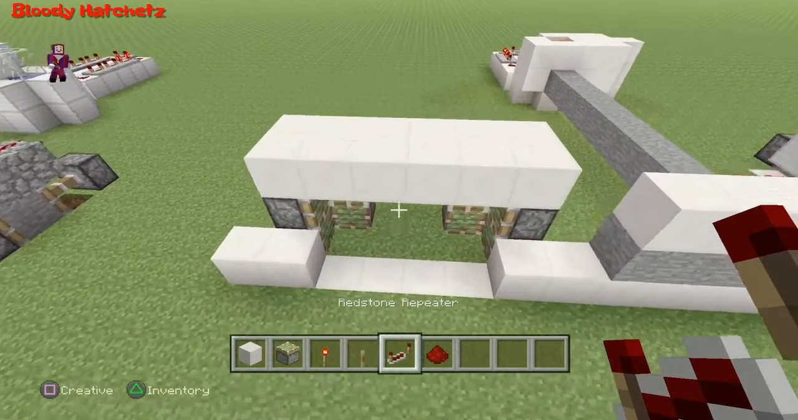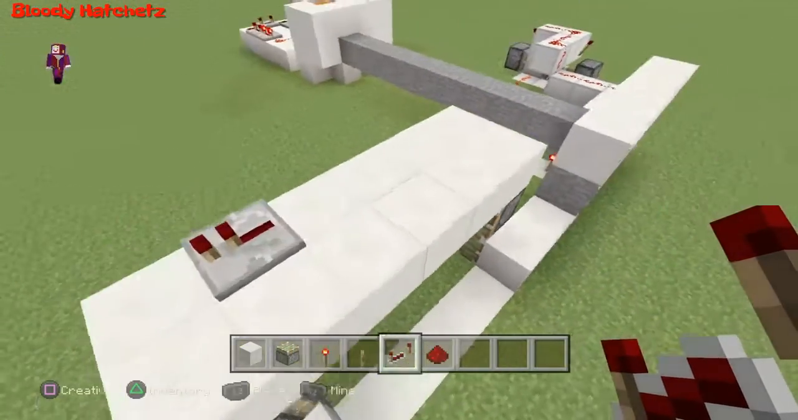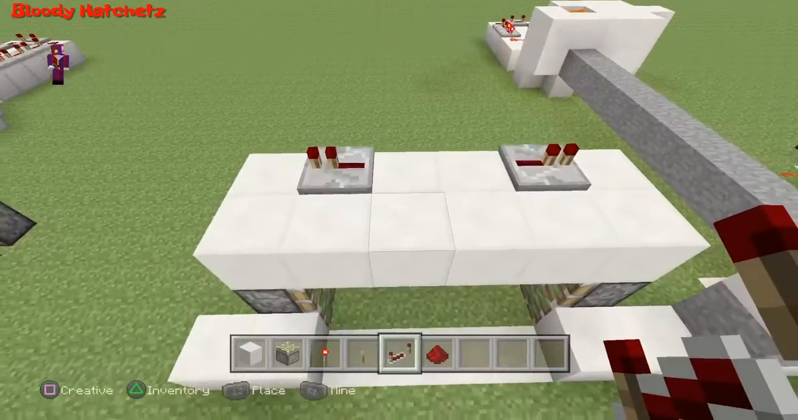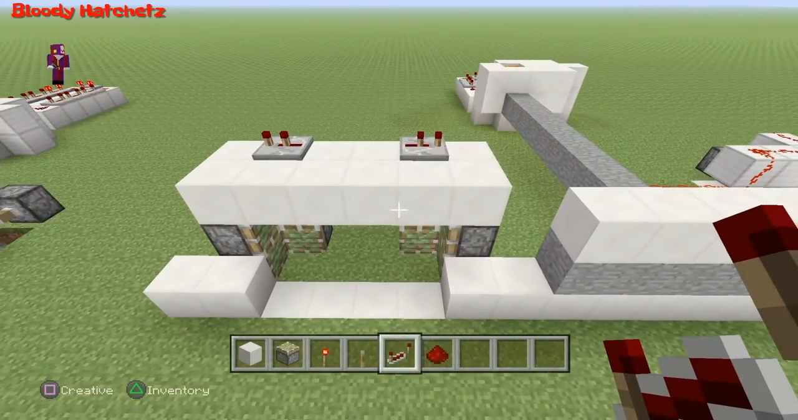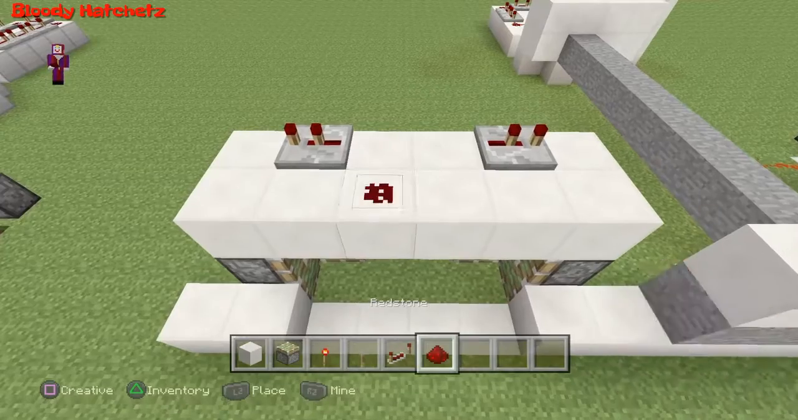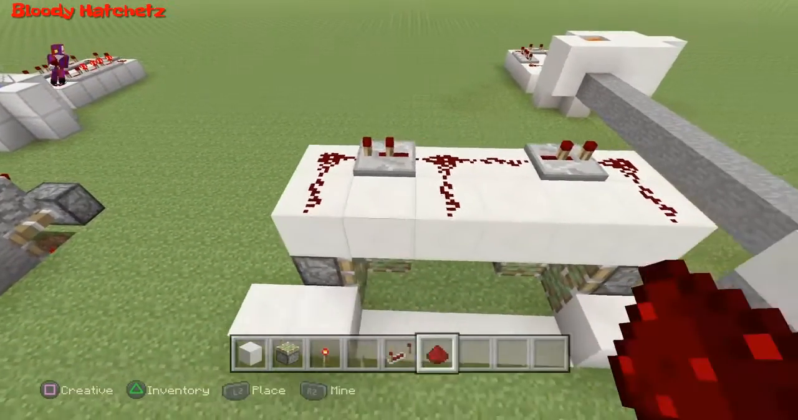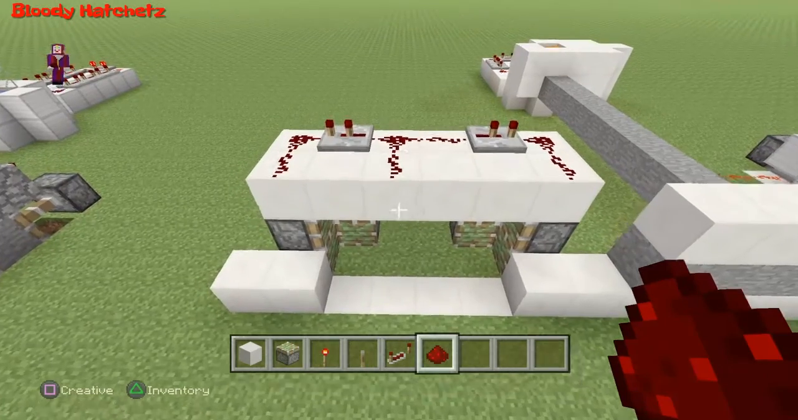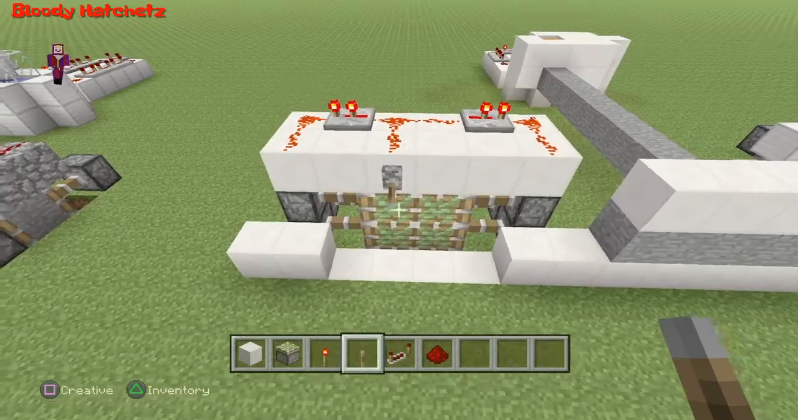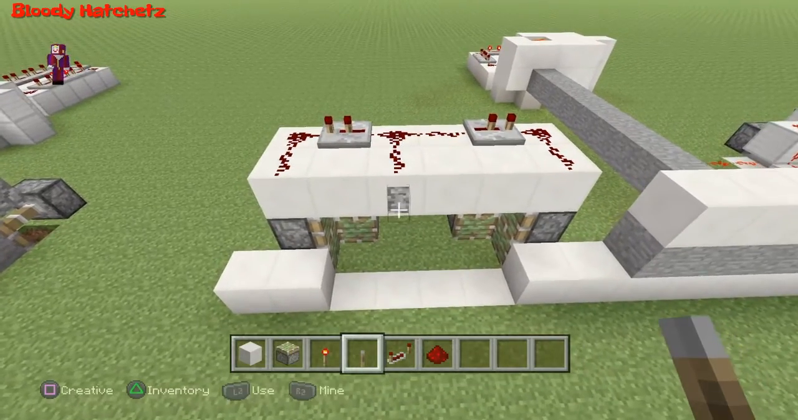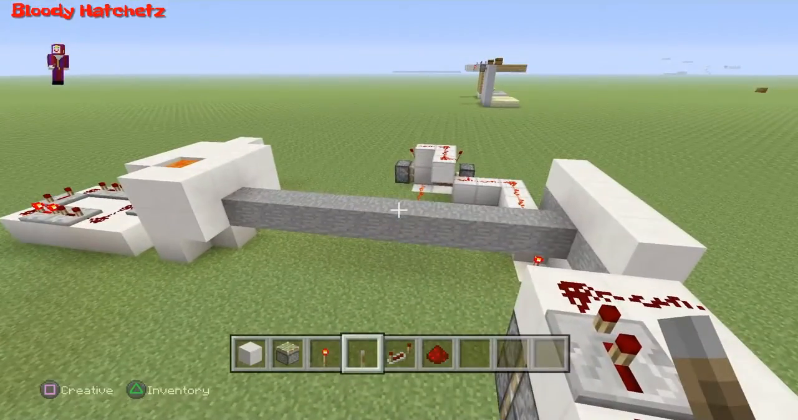Now let's get our redstone repeaters out, and we're going to place a redstone repeater here and then a redstone repeater here. Now these redstone repeaters, you need to click both of them once, just like so, and then get your redstone dust and put them here, here, here, here on both ends like that. Now if you want to test this out, you can do this here and it will do that. Alright, so now connect this up to that there.